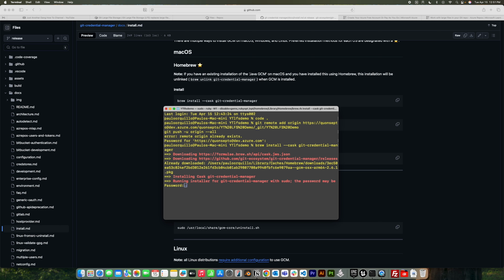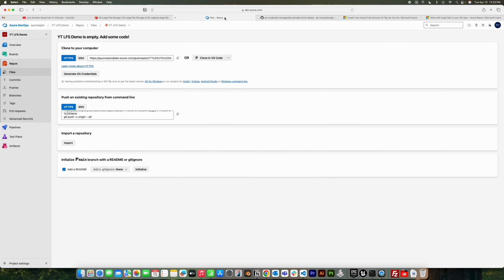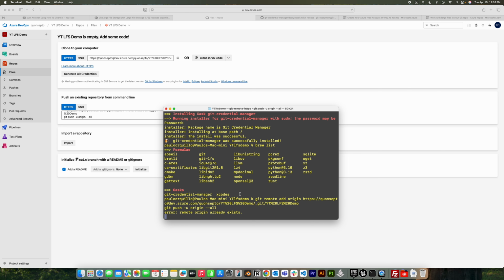And this time it's asking for my admin password. This is for Homebrew because it's installing it as a cask. So go ahead, install that, and now you should get that installed in your system. To verify if it's installed, go to brew list, and you would see under cask, I have Git Credential Manager. Cool.